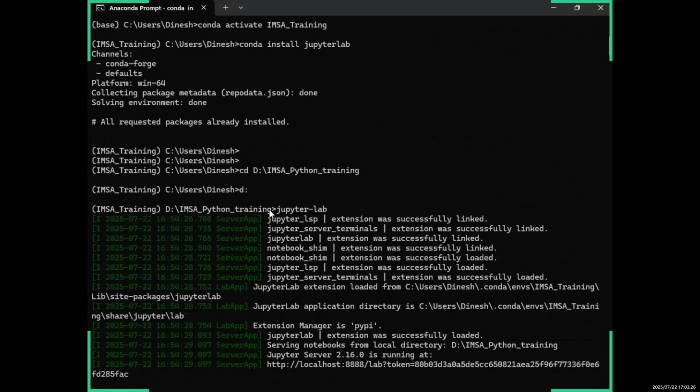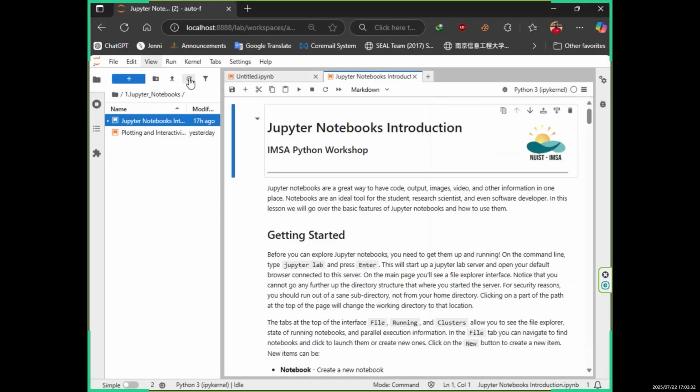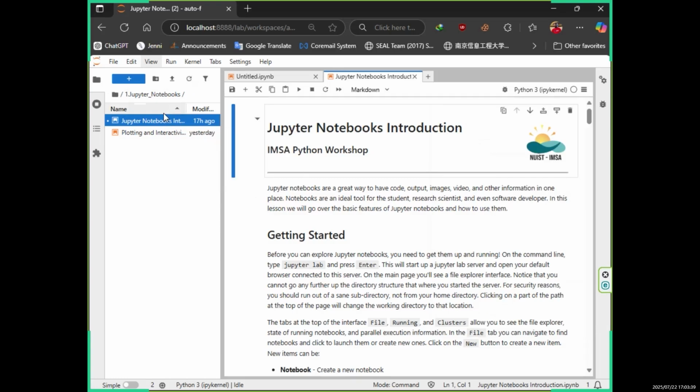After you copy the file into this location, in your Jupyter Lab you just need to click on this refresh icon. Then you will see this notebook file over here. Then you have to double click this notebook and load it inside the Jupyter Lab.